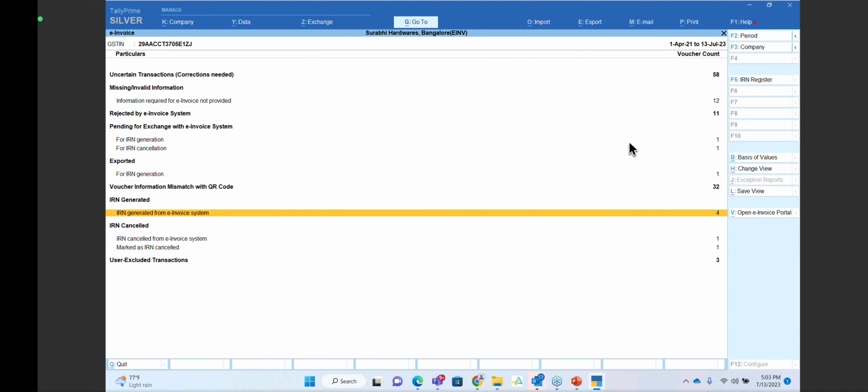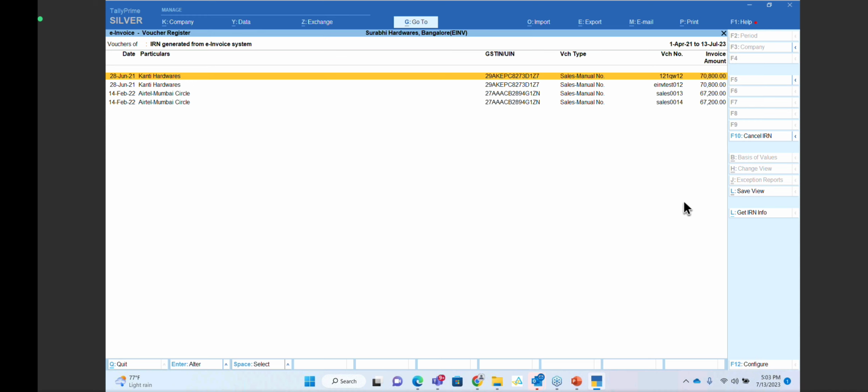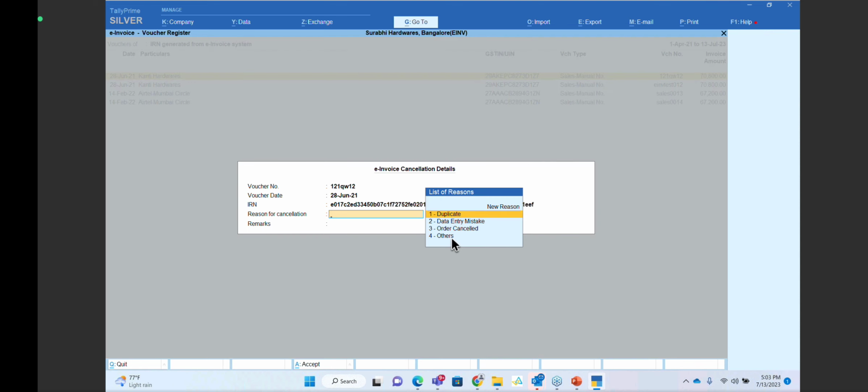So you can cancel the generated one within 24 hours. So you can see there is an option to cancel. So click on cancel, give the reason for cancellation, give the remarks, and only the IRN gets cancelled here. So after giving all these details, you have to exchange this and then cancel the invoice in the database, means in your books of accounts.